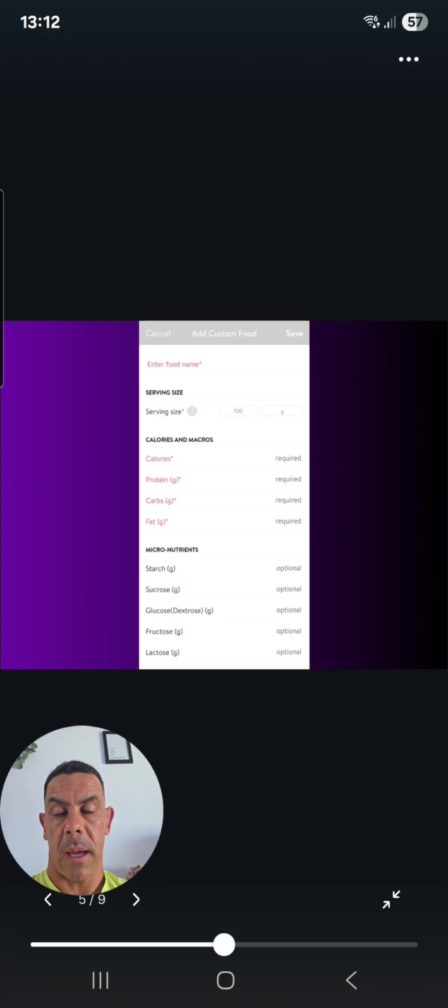So once you've created this information, you can then save the item and then we can add the item to our food diary. Now, there's 2 instances where I'm going to show you the serving size, what I would do differently depending on what it is I'm eating.